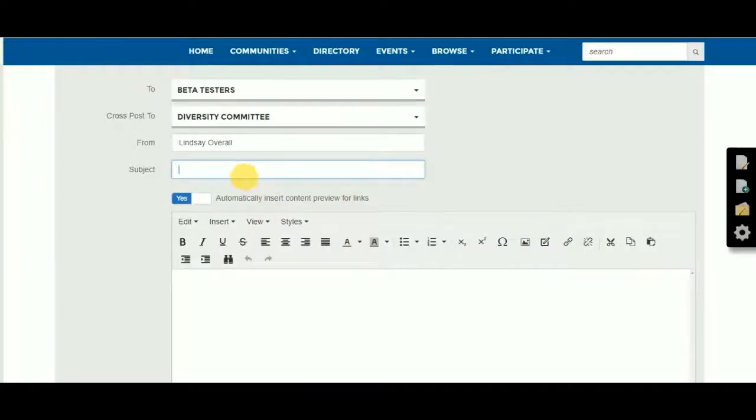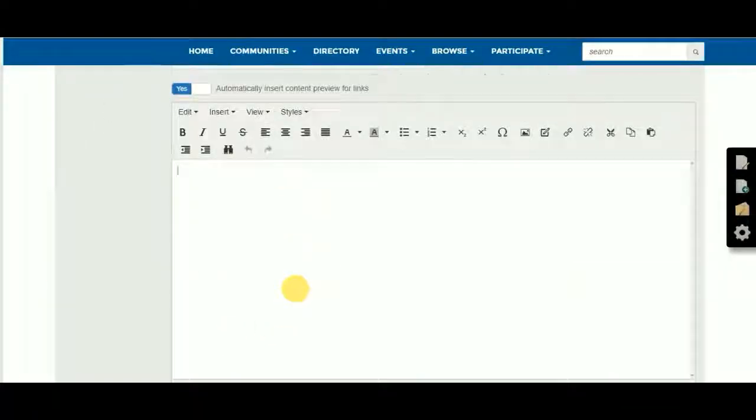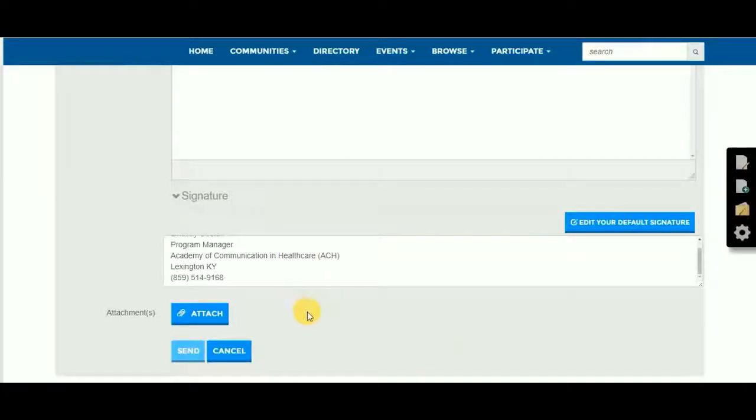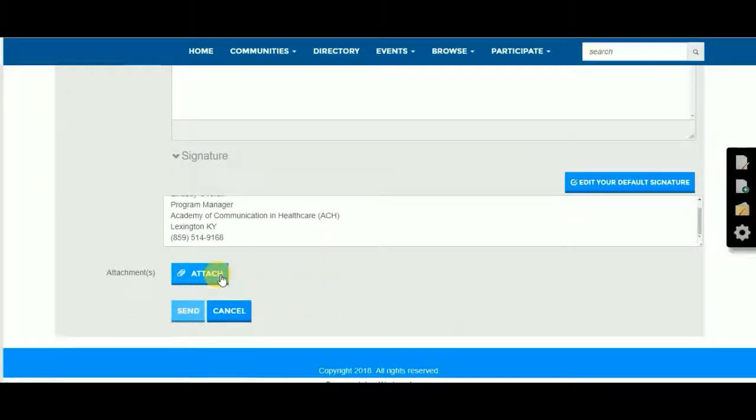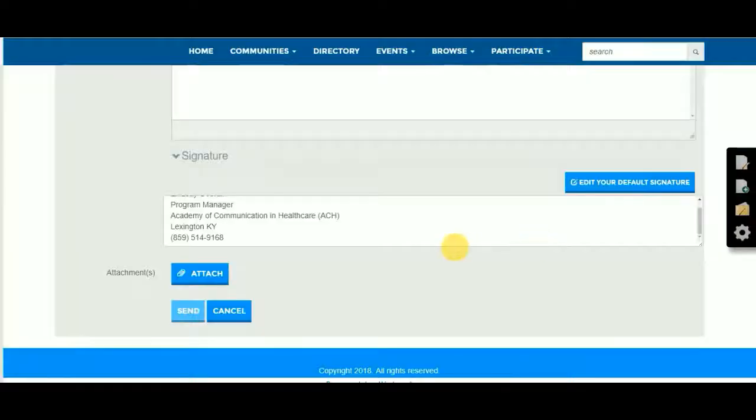You'll then enter your subject line, which is required. Populate the body of your message, and at the bottom you'll have the chance to attach a file to your message as well. When you are satisfied with your message, click the Send button.